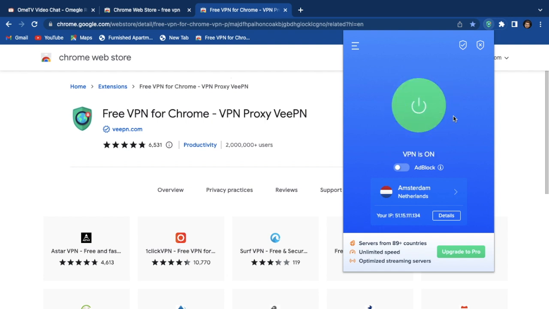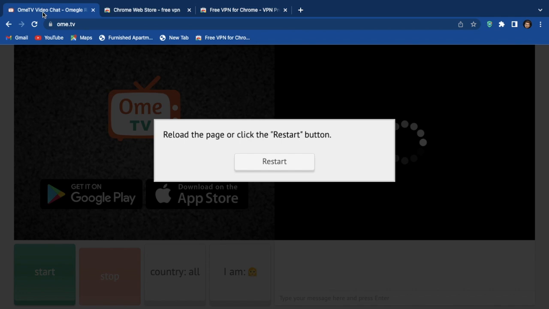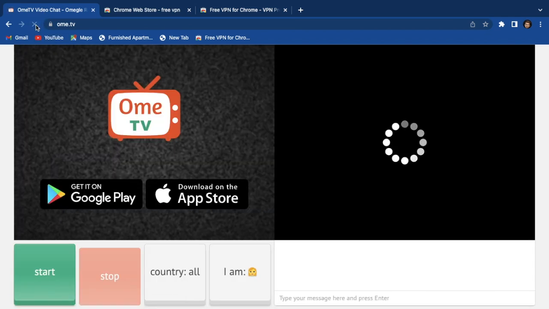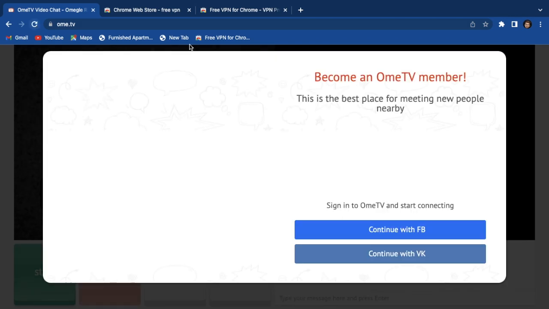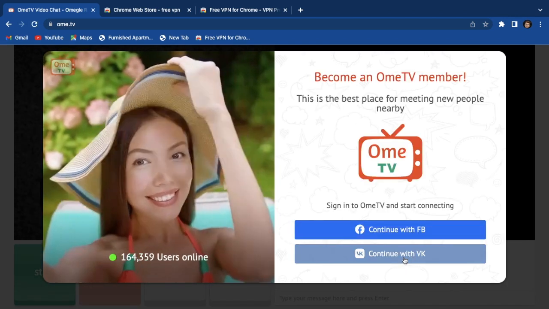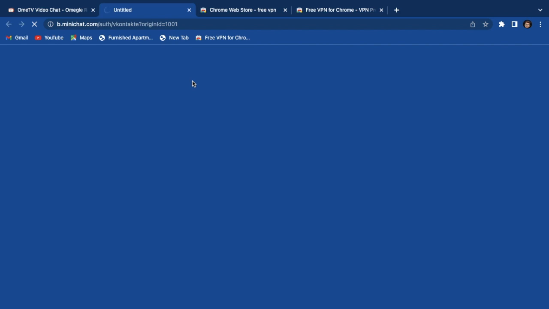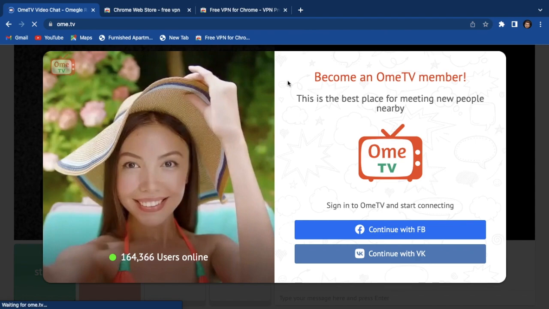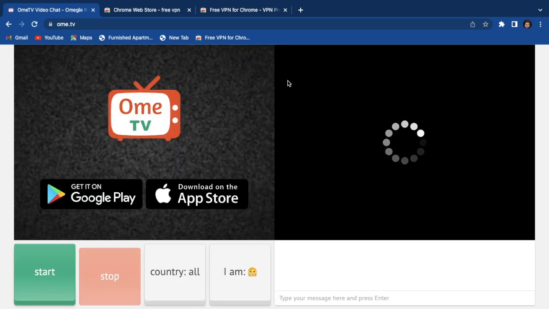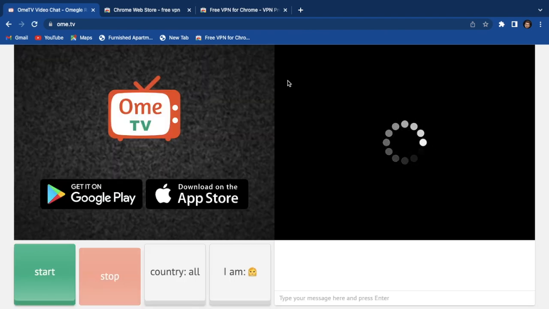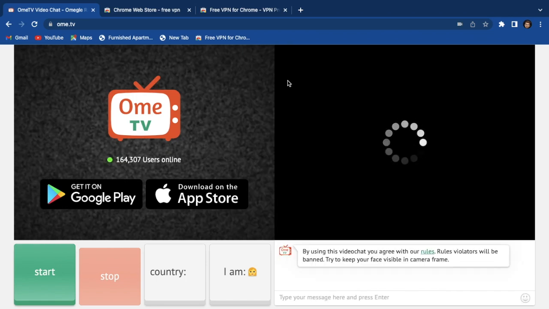Now you can see you are connected and VPN is connected to the Netherlands. Don't worry if it doesn't work, just change the location. Now just tap on this and reload the page. You can see the page is reloaded. Just continue with the VK. And now you guys see the reload, the page has been fixed.